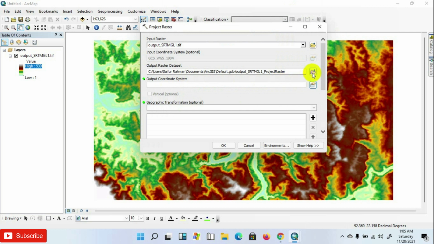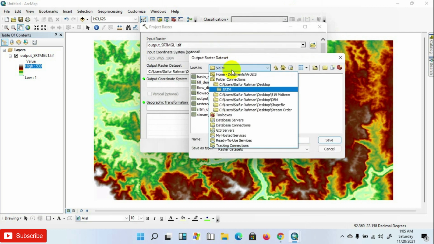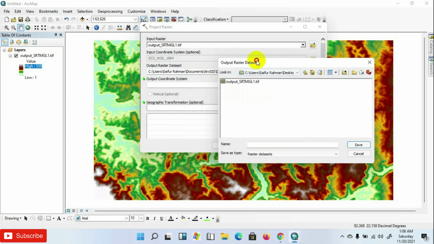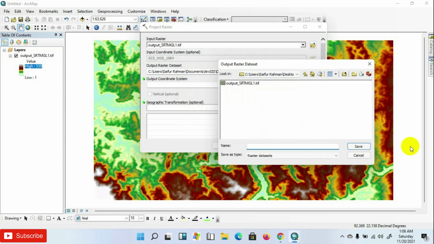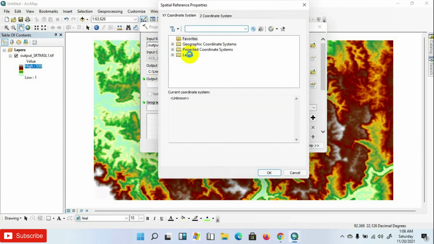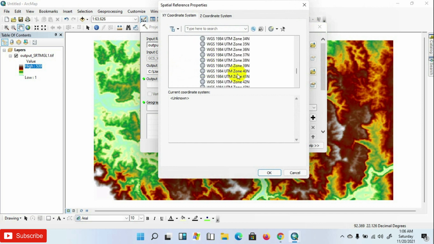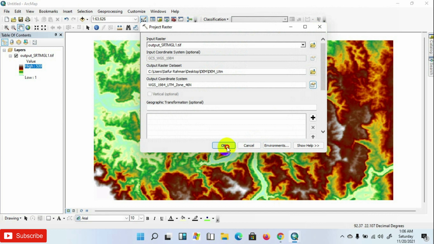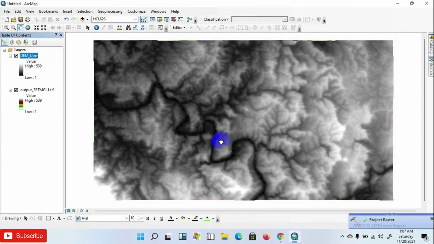Click on output raster dataset. Go to a desired folder and save the file as DEM UTM. Then change the coordinate system in output coordinate system. Click on OK. The projection has been completed over here. This is the new projected digital elevation model.